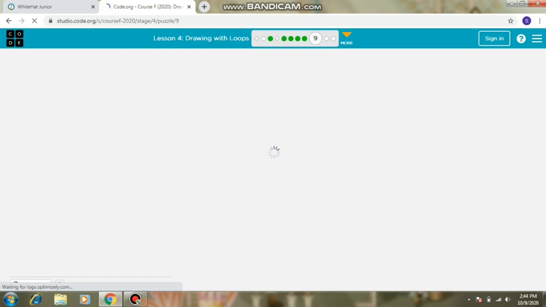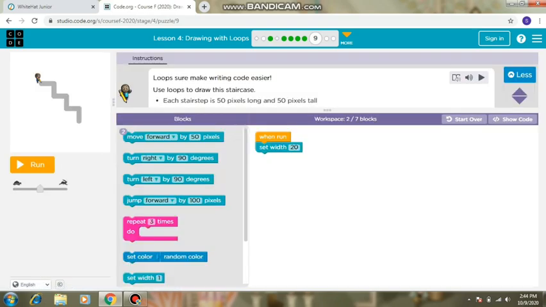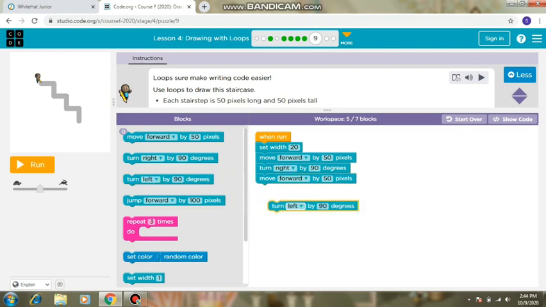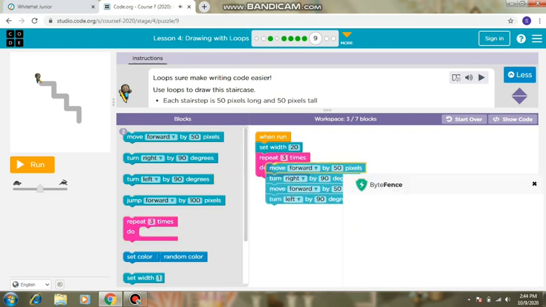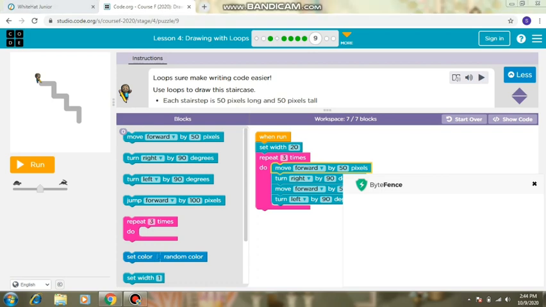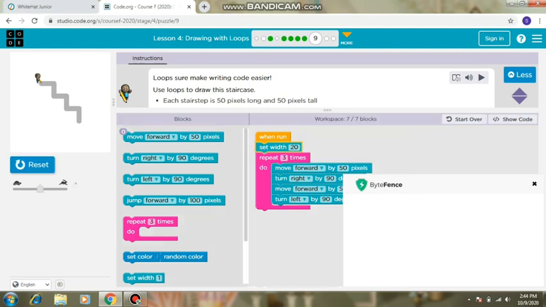Activity 9 is simple. We just have to first move forward by 50 pixels. Then we will turn right by 90 degrees. Then again we will move forward by 50 pixels and then we will turn left by 90 degrees, and we can use the repeat block 3 times. Now let's run this. You can see it worked. Now let's come to activity 10.